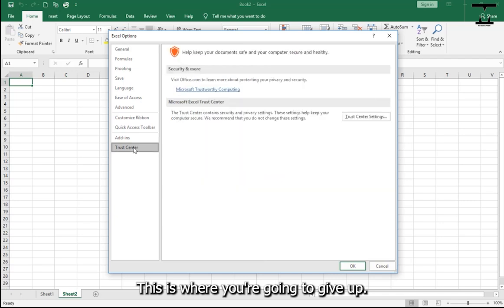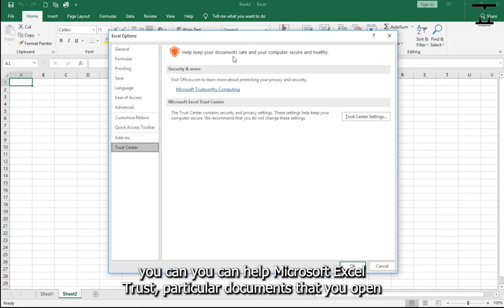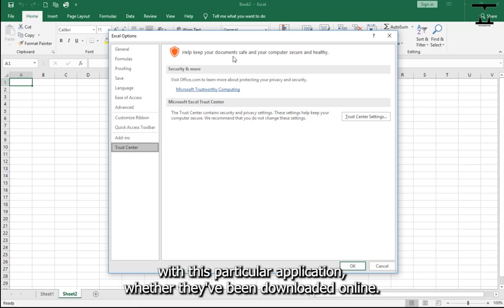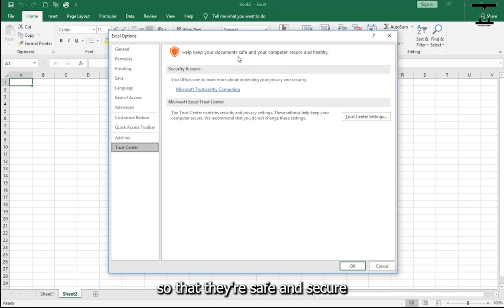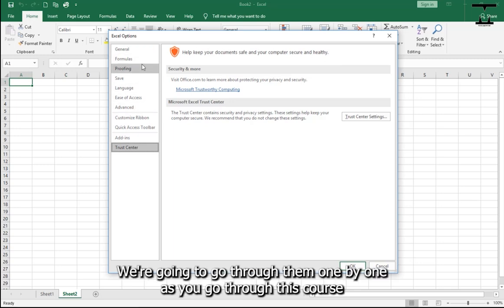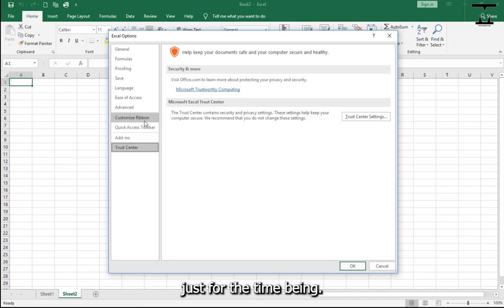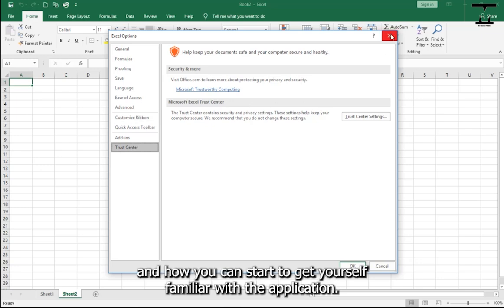This is whereby you can help Microsoft Excel trust particular documents that you open with this application, whether they've been downloaded online, and you can tell Microsoft Excel that they are safe and secure. You do not need to worry about all of these features. You're going to go through them one by one as you go through this course. Just for the time being, I'm just going to give you the gist of how the application looks and how you can start to get yourself familiar with it.